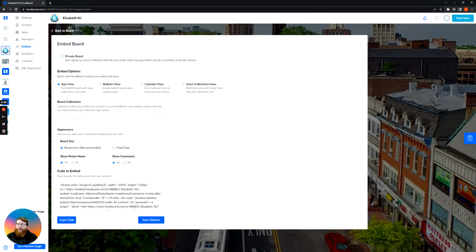Down here, we're going to have the code that you actually need to embed. You can simply click copy code, go to your website, embed that on, and you'll have a fully functioning hoop board right on your website.